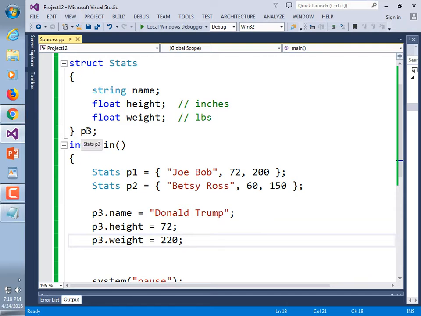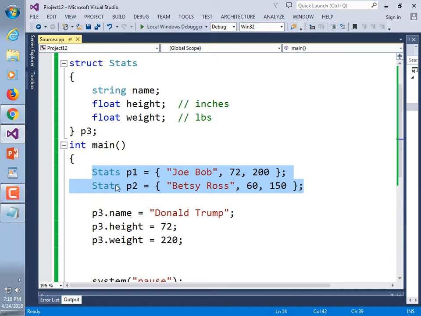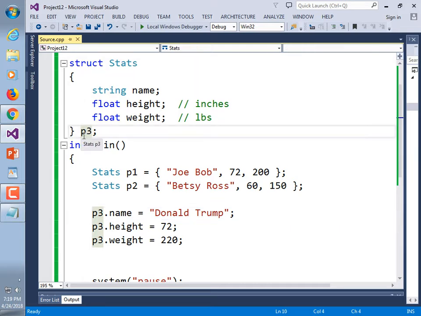Is there an advantage to declaring it like this over like this? Well, personally, I'd rather do it like this. I'd rather declare my variables in the code rather than up here as a global variable. This created a global variable called P3. Global meaning that it would be accessible to all the functions in that CPP file.